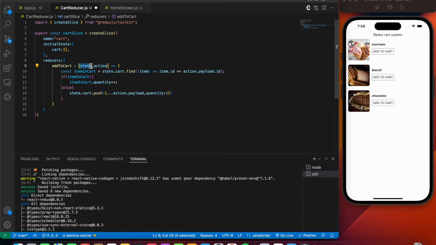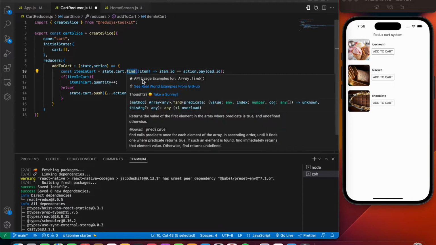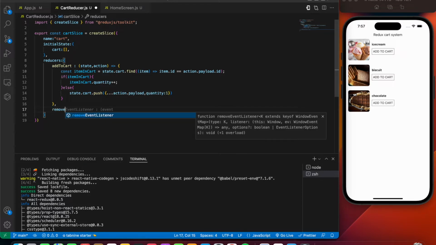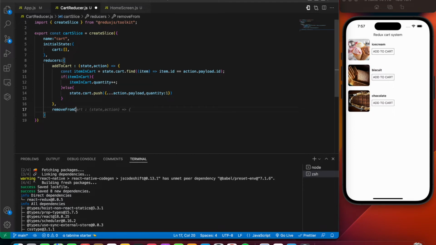So let's again recap. Okay, so we're going to take the state and action, and firstly we're going to check if the item is present inside the cart by making use of the find method. If it is present, we're going to just increase the quantity by 1. If it is not present, we're going to push the payload, that is whatever we pressed on that particular item, that is the image, the name, I think, yeah, only the image and name, and also the quantity with 1. Okay, so that was it about the add to cart functionality. So the next one is going to be a remove from cart.